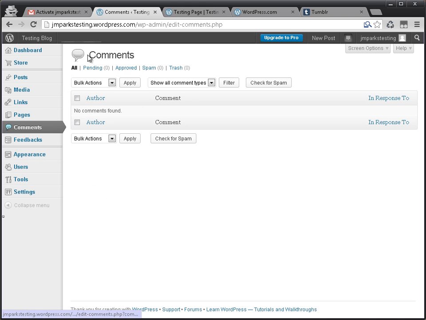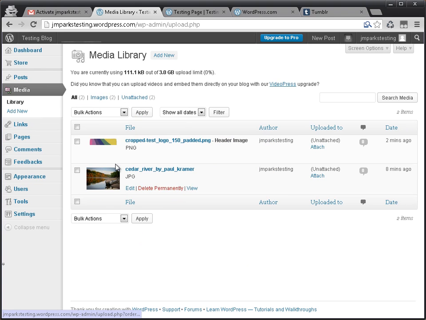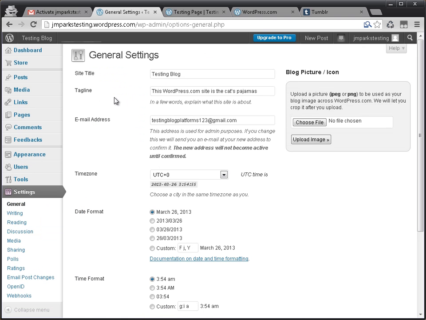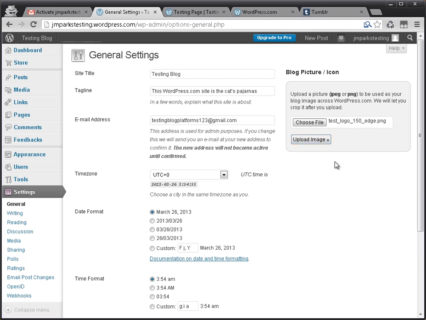Comments has full comment support. Links can have a small links database that you support. Or your media library of everything that you're uploading, which is really easy to use. It has very granular control over users. You can set up a lot of different users and user accounts. And the different settings on this, you have a lot of different control over administrative email addresses and the like. And then we even have control for uploading an icon for your blog over here to show up on WordPress.com.